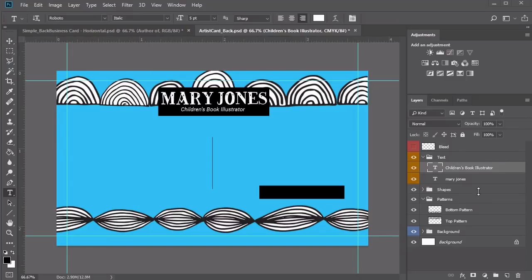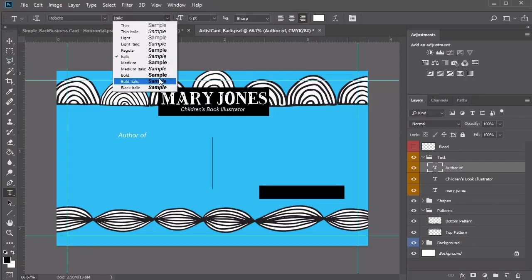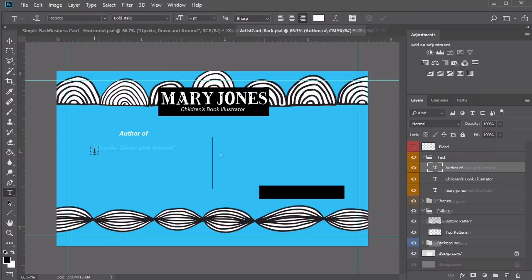Now the details of your card may vary from business to business, but I would suggest highlighting the things you're proud of. I'll create new text layers on the left side dedicated to being an author. So write out "Author of" in Roboto Italic at a size of 6 point. Now add the titles of the books or articles you love best.